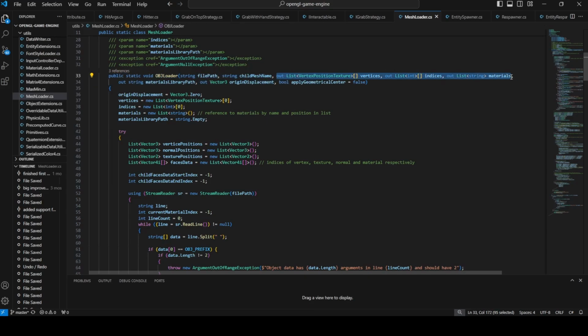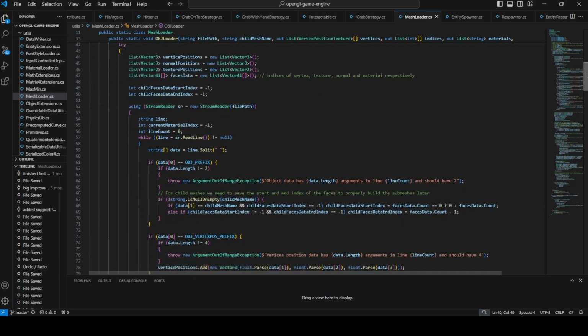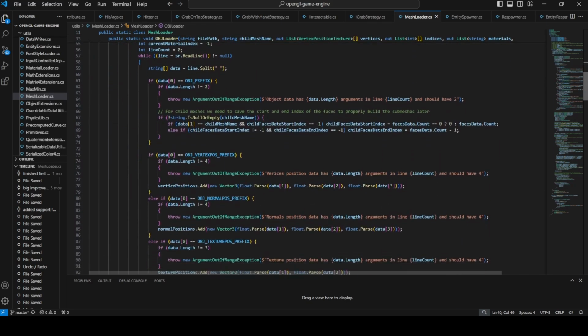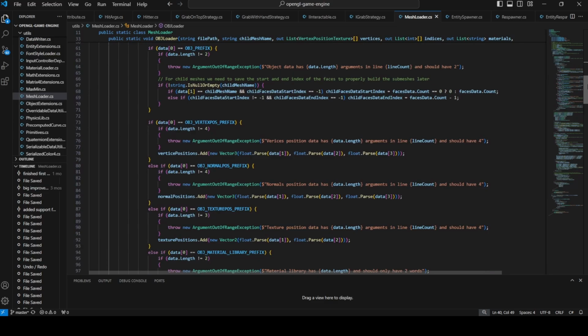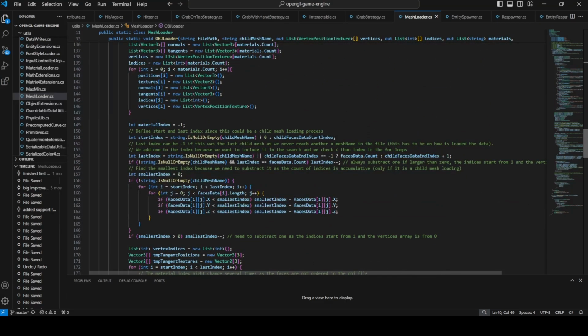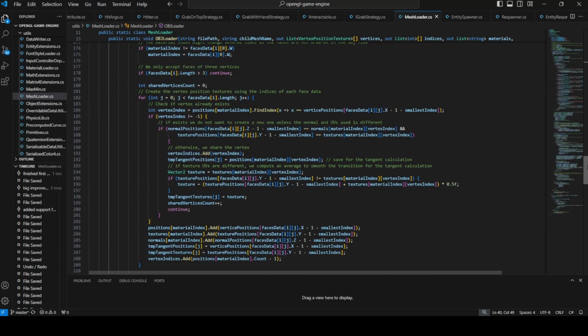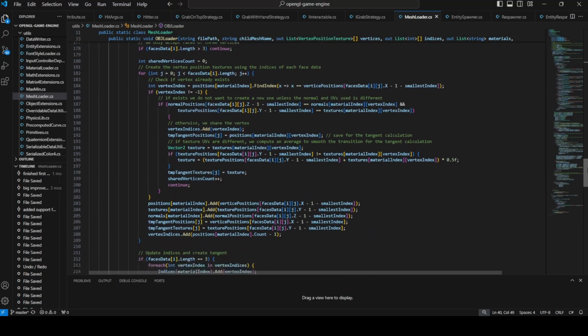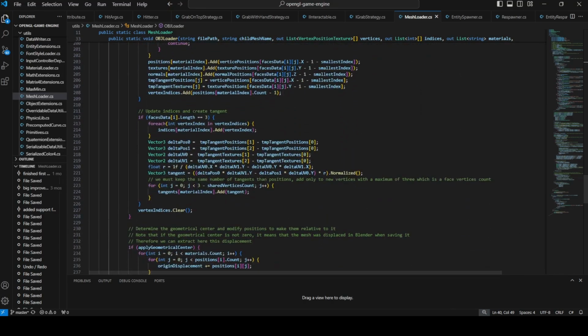I am also making use of the materials from Blender, which are then converted into materials that my engine understands. It is important to note here that this process is only done in the editor while we are developing the game. When we go to production, this data is converted into a binary file, which is much faster to load.